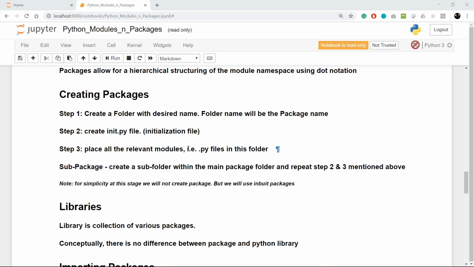Place all the relevant modules, that is .py files, in this folder. Sub package. If you want a package to have a sub package, you have to create a subfolder within the main package. And the moment you create something as a sub package, for the sub package, you have to create a separate init.py file. Only then will it come to know within this sub package what all modules are there. Okay. So repeat the steps 2 and 3 mentioned above when you're creating a sub package.